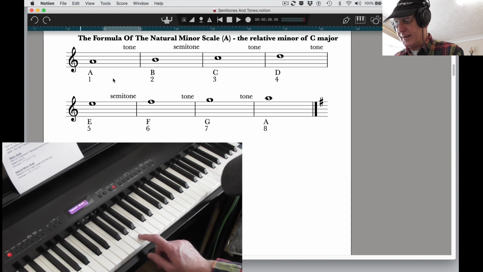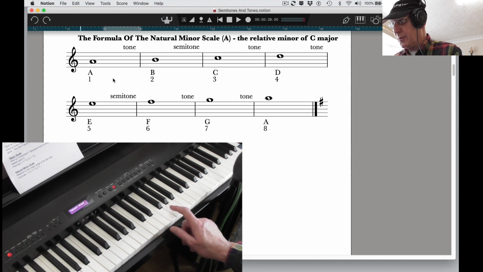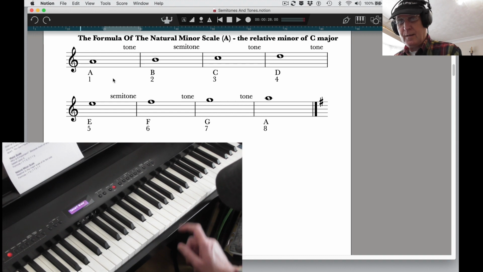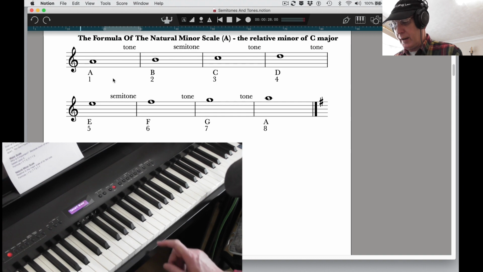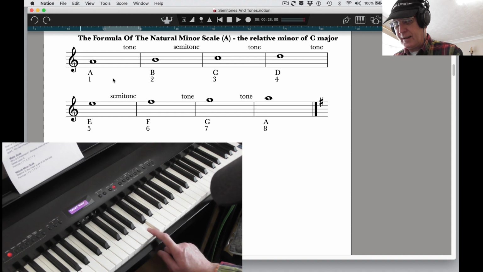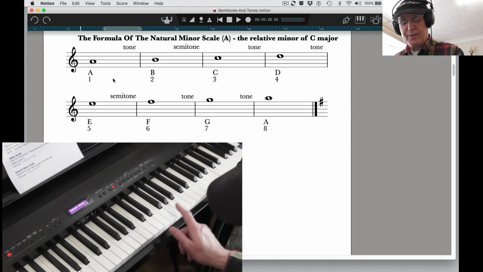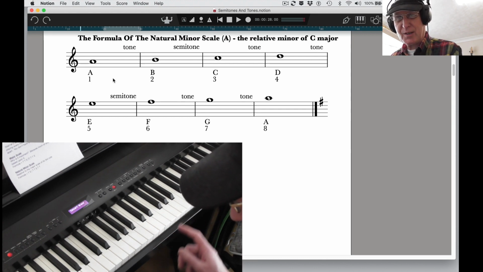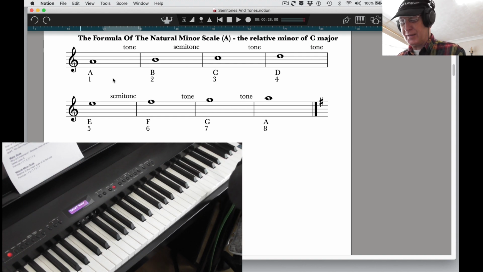So this time the formula is play first note, tone, semitone, tone, tone, semitone, tone, tone. And if you think about the third note of that scale, C, okay, from C onwards, of course, the scale is the same as C major. So we're starting our scale at a different point. Because we're doing that, we're having a different type of scale. And this is called A natural minor.